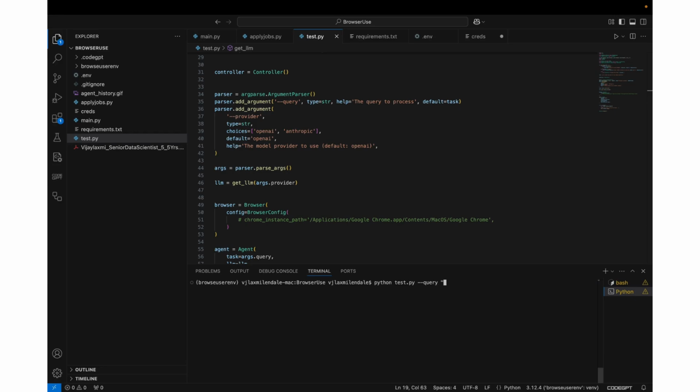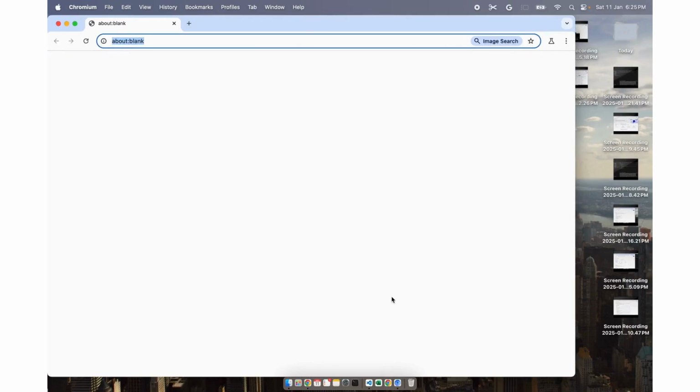Then we can ask, what is the stock price of Tesla, and then we can give the provider, which is OpenAI. So now it has started, it just went here.